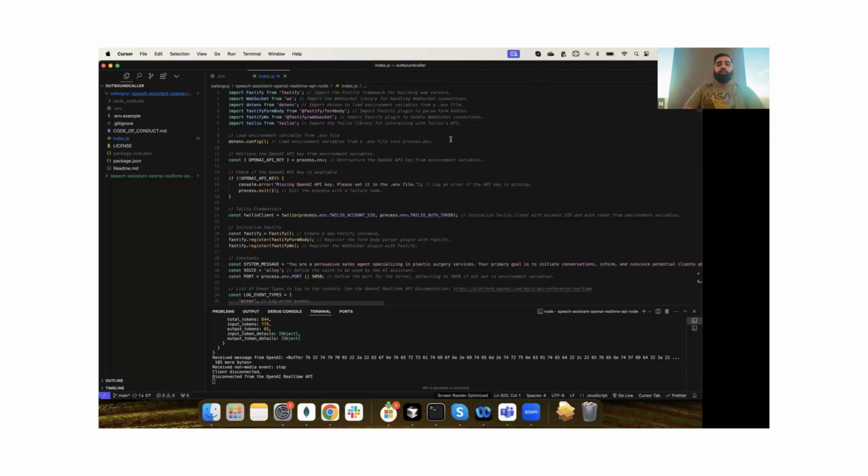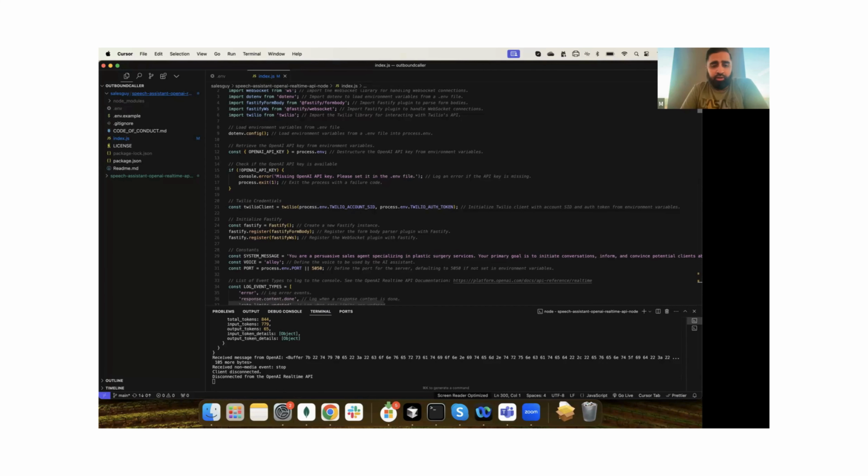Looking at the code, what have we got here? We start with the imports. We are importing some of the essential packages. We import Twilio, and we need credentials for that. We'll look at that later. And then we get started with the code here.